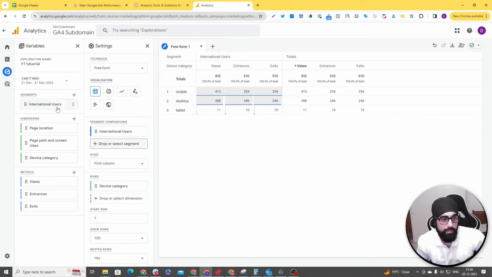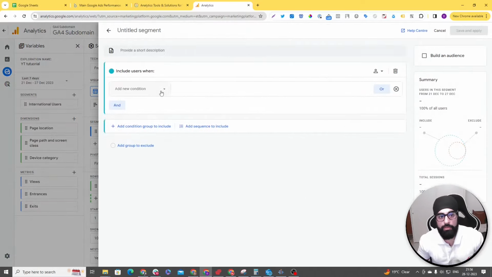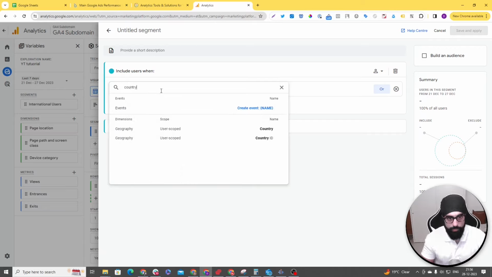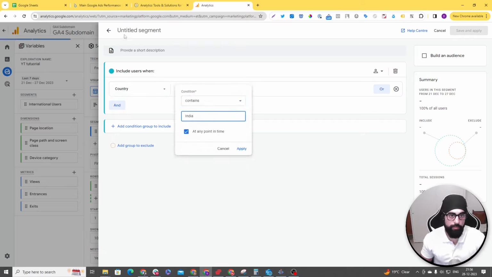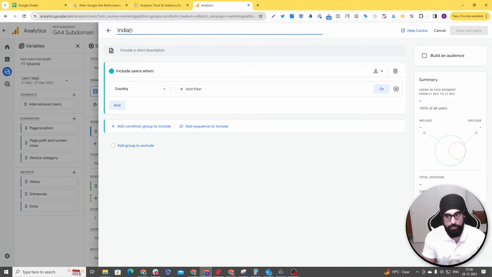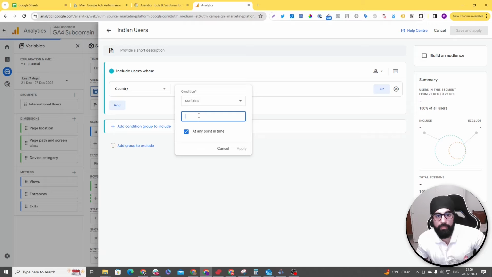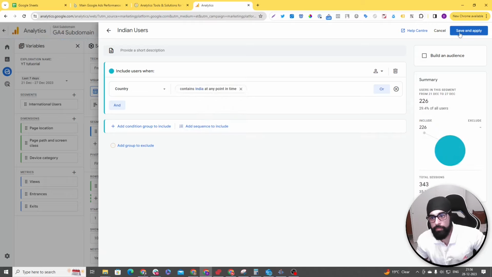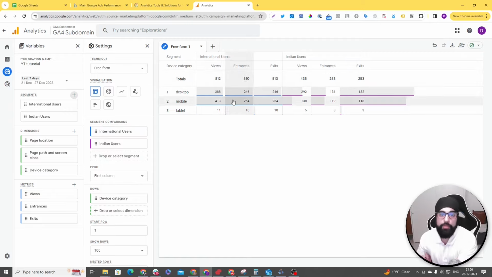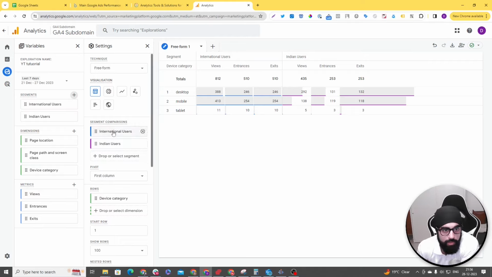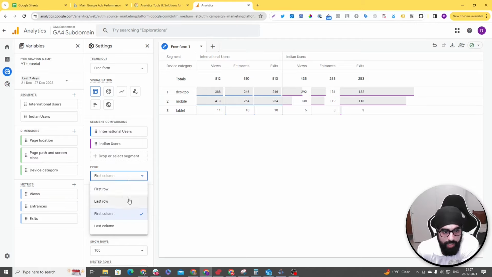And then what we can do, we can add another segment, and let's say this time we want contains India. So now we have international users and we have Indian users. Okay, so when you work with segments, you also get the option of pivot, right? So you can just pivot on the basis of first row, last row, first column, last column.